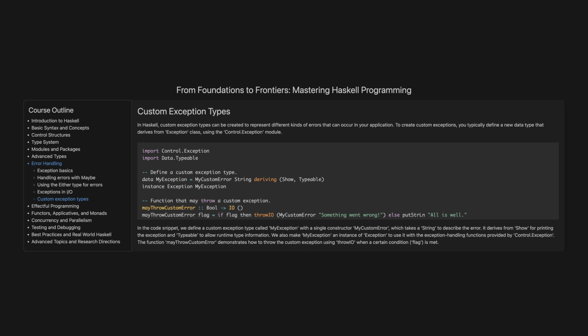Custom exception types. In Haskell, custom exception types can be created to represent different kinds of errors that can occur in your application. To create custom exceptions, you typically define a new data type that derives from the Exception class using the Control.Exception module. In the code snippet, we define a custom exception type called MyException with a single constructor, MyCustomError, which takes a string to describe the error.